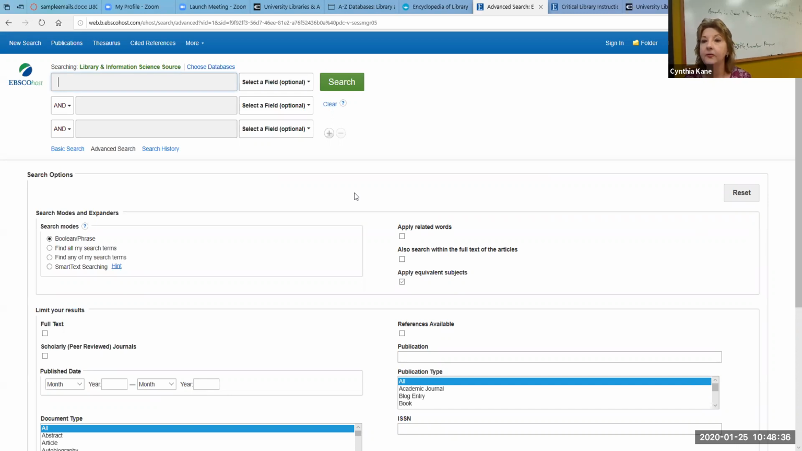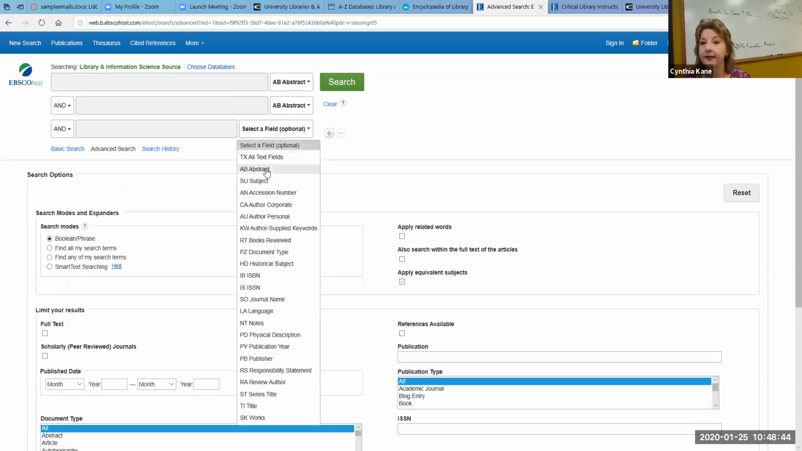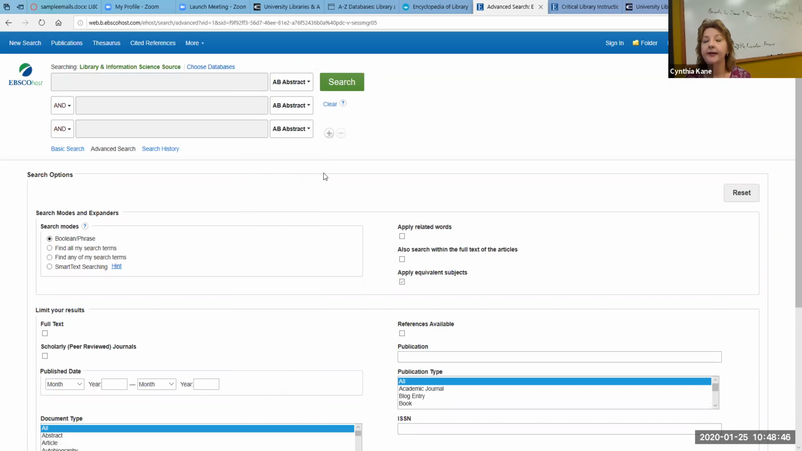So I'm going to show you, first of all, my favorite way of limiting. We are going to change this limit to abstract. Now the reason I did that is I'm going to do another broad search again for library instruction and assessment, or I could also do something like public libraries and programming. I could do a lot of different things.